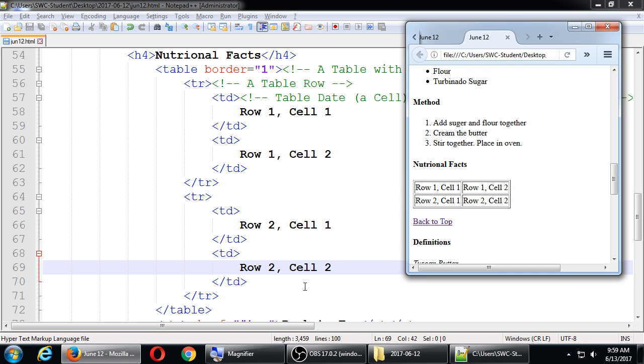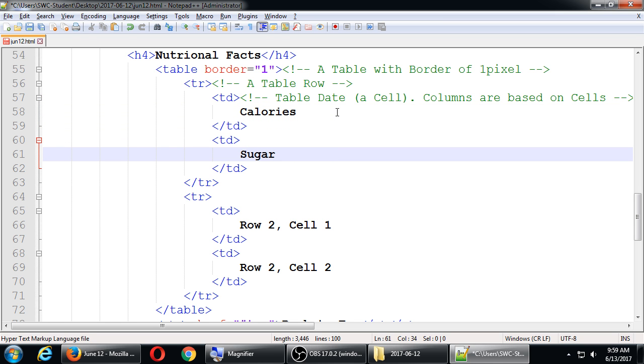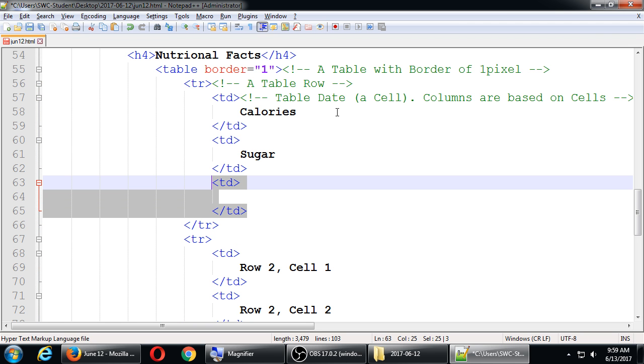And I want column headings. Calories, sugar, fat, protein. I want 4. You can make them up. I want 4 cells here on the first row with real names. Calories, sugar, protein, fat. Calories, sugar. I need another column, so another TD. I know I'm going to do 2 more, so copy and paste might help. If you've got the autocomplete, that helps too, but copy and paste. So calories, sugar, protein, fat. So I need 2 of those.